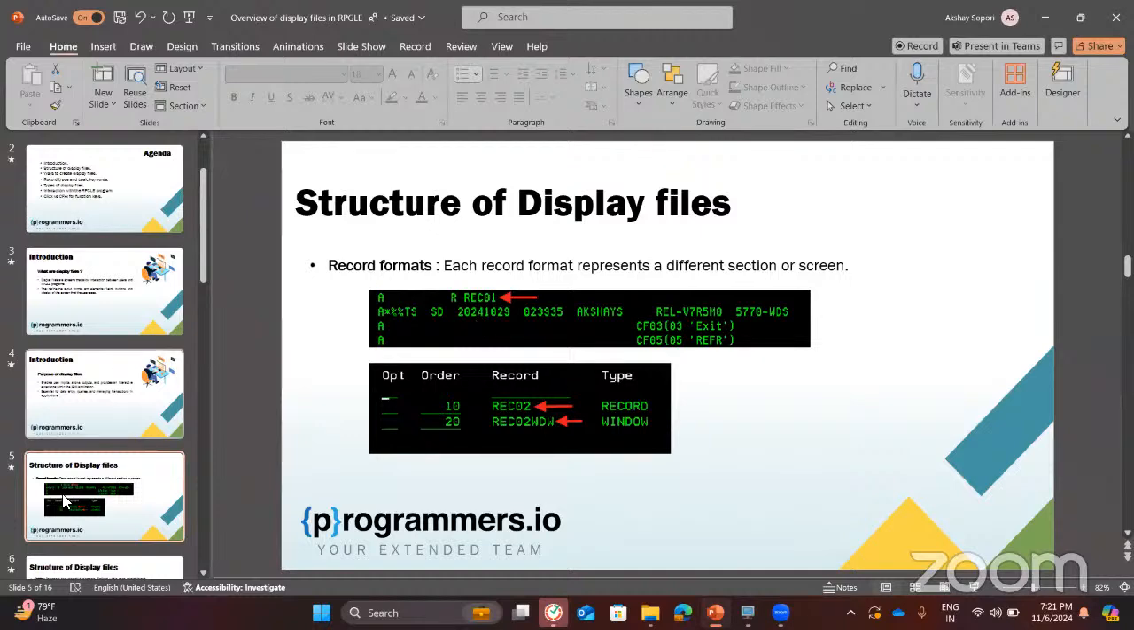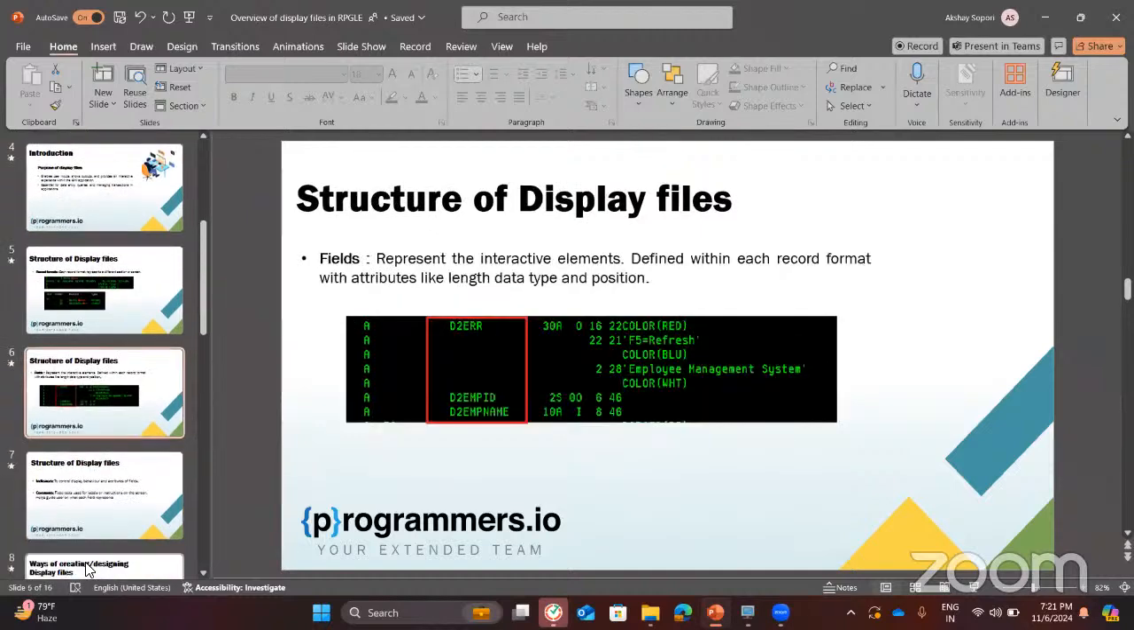Then the next thing is the fields. Fields are basically interactive elements on which the user can give input or see output, and on each screen we can have multiple fields, as many as we want. They have attributes like length, data type, etc. Like in the image you can see D2ERR is a field, D2EMPID is a field, D2EMPNAME is a field, and their corresponding lengths are given. This way we can design the fields.